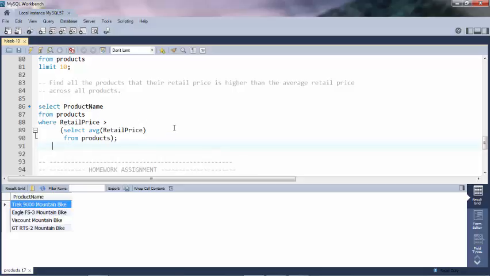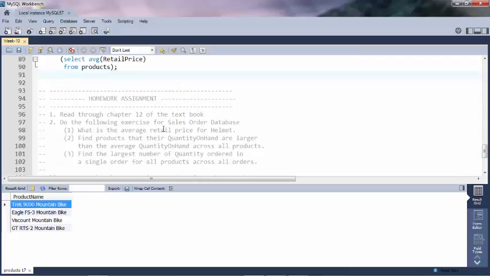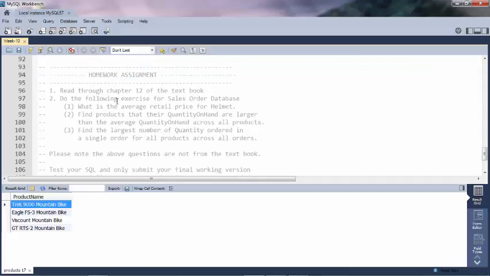Okay, that's all for the chapter on simple totals. And here is the assignment. Read through chapter 12 of the textbook and do the following exercise based on the sales order database. There are 3 questions, and please note the questions are not exactly the same as in the textbook. They are similar to the ones from the textbook, but different. Please make sure you read through the questions and hand in the right result.